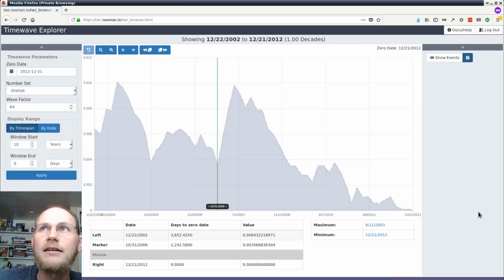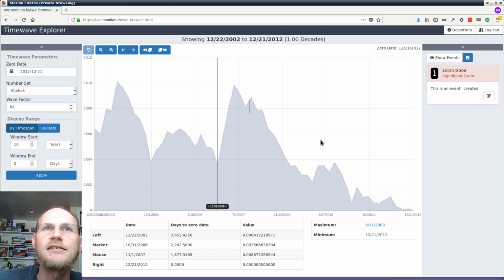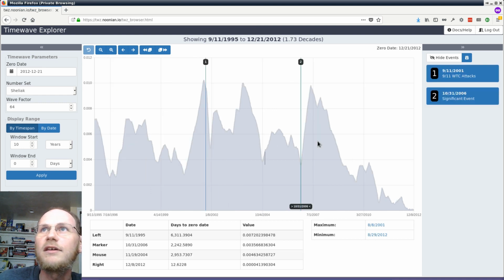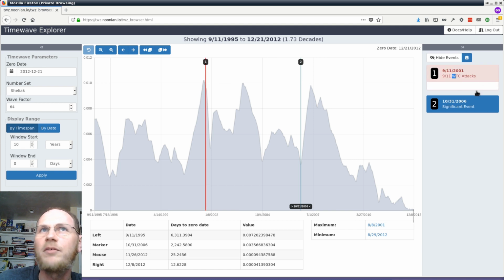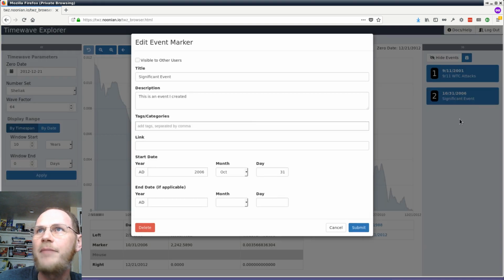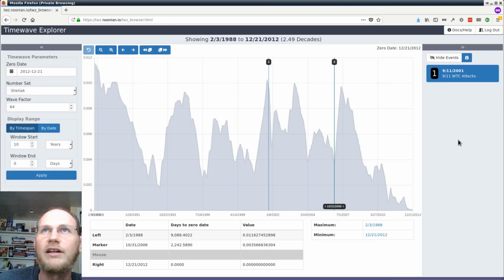So I click submit, it goes in the database. There it is, except I need to actually put it on the graph. There it is, number 1, significant event I created. Now I can actually go in and alter it with this little button. Notice if I expand this other one, it doesn't have a button I can edit. I can't mess with that one. But this one, since I created it, I can always go back and mess with it, or I can even delete it. And it's gone.